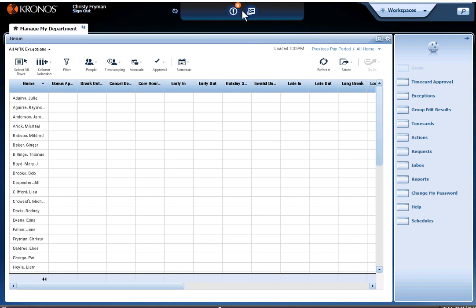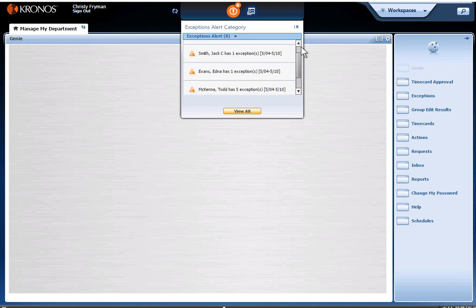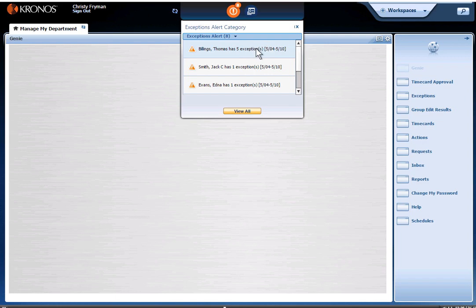The numbers appearing in each alert have different meanings depending on the alert, but you can always get more detailed information about the alert by clicking its icon. In this example, we see that several employees have exceptions in their time cards. Each alert is configured to open a widget that helps you address the request or problem. And clicking on that alert opens the appropriate widget in its own temporary workspace. For example, I'm going to click Thomas Billings' alert here that he has 5 exceptions.